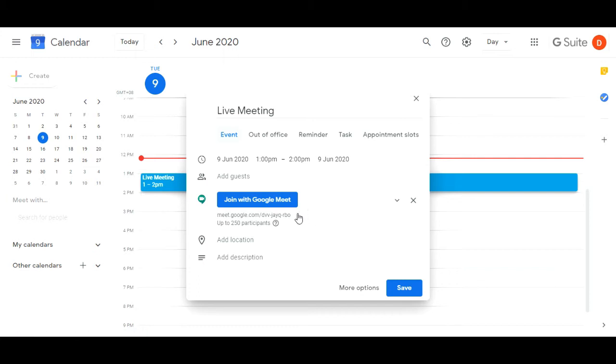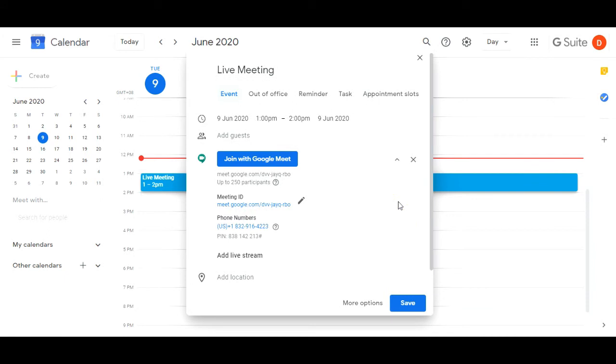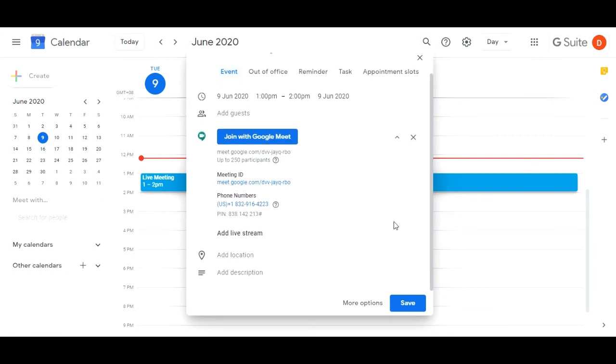Then it will generate a meeting link. So we have meet.google.com/dbb-jayq-rbo. Okay, so para magawa nating live stream itong ating meeting, just click the arrow down button here for the video or the view conference details and click this button, add live stream.